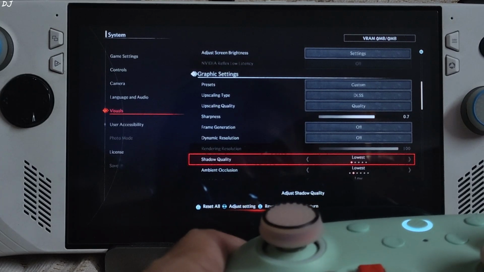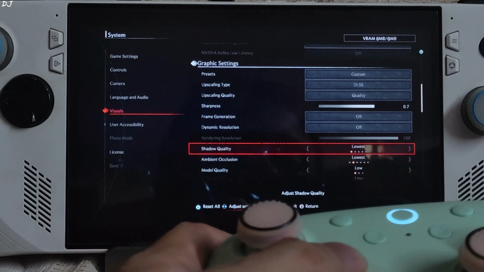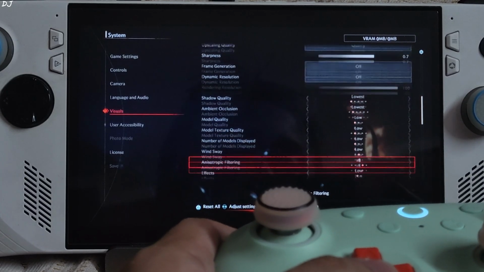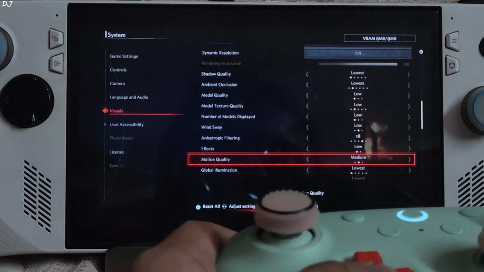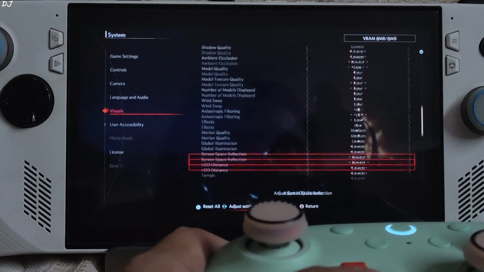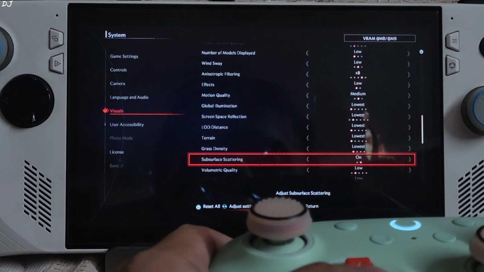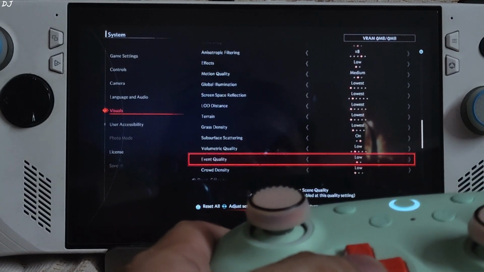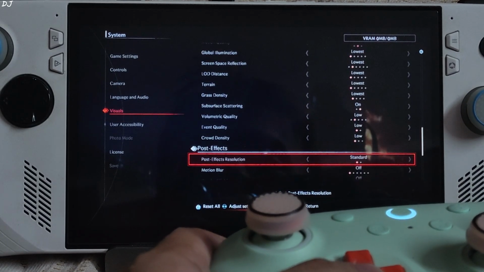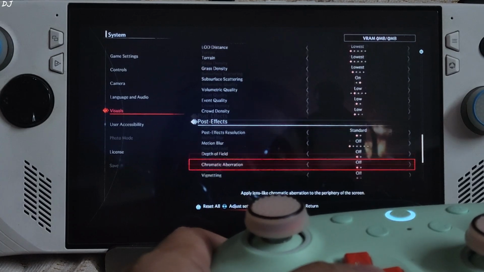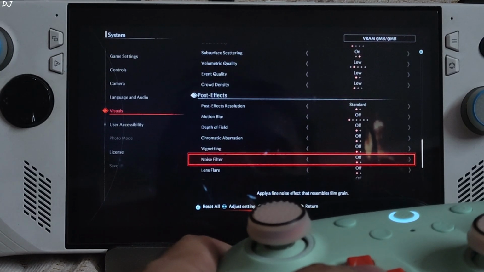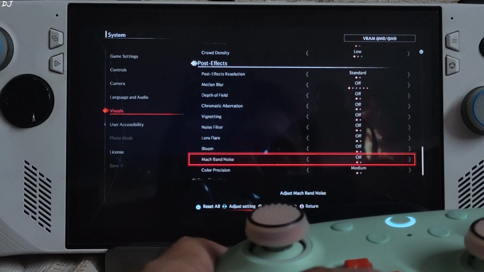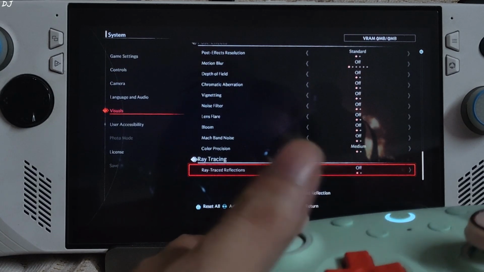Dynamic resolution off. Sharpness level 0.7, using lowest to low settings. Motion quality set to medium. With these settings, GPU load will be within a range of 80-95%. Post-processing effects disable wherever possible: motion blur, depth of field, chromatic aberration, vignetting, noise filter, lens flare, bloom, ray tracing off.